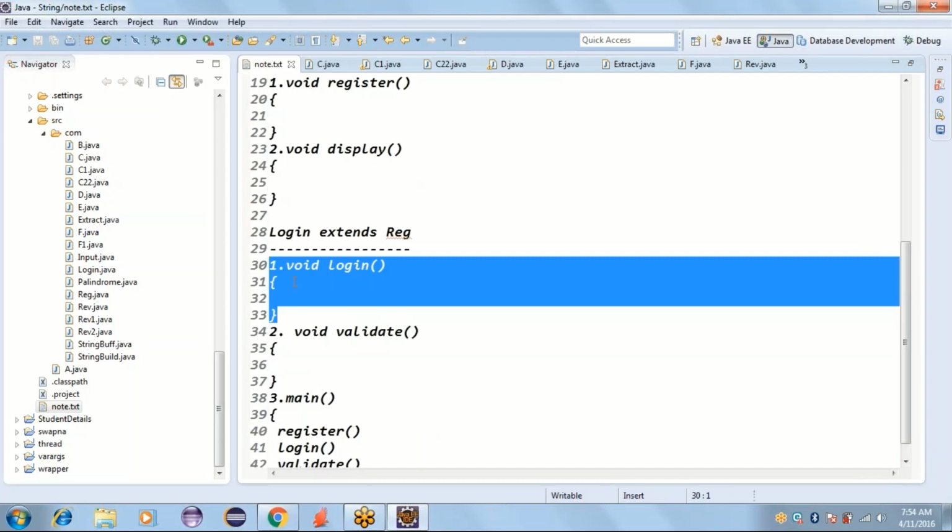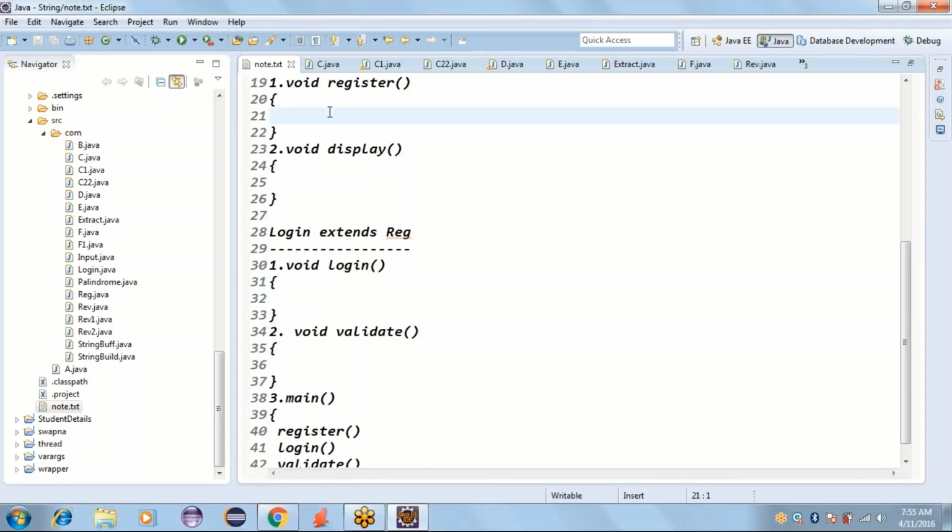You have to check that the user gives the same username and password that he gave during registration, during login also. Very simple, here you have to take variables, username1, username2, password1, password2, and under the validate method you will use the equals method. You have to take username.equals in an if condition.